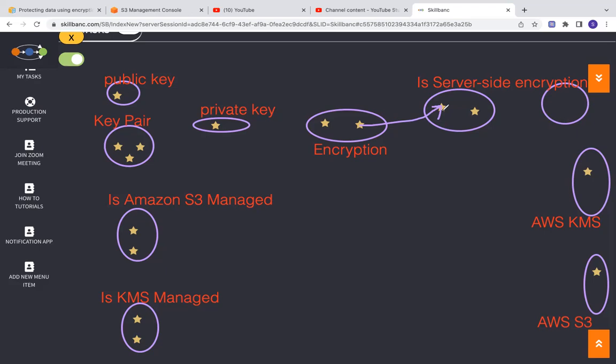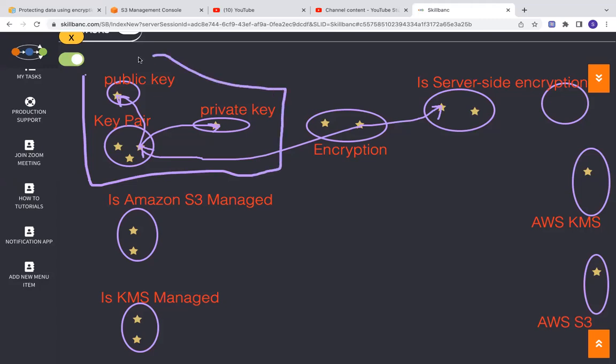Am I encrypting? If so, in order to encrypt, you need a key pair. Every key pair has a public key and a private key. We will talk in more detail about public and private keys and key pairs. This part of it can be a video by itself. But for now, we'll just say you need a key to encrypt.